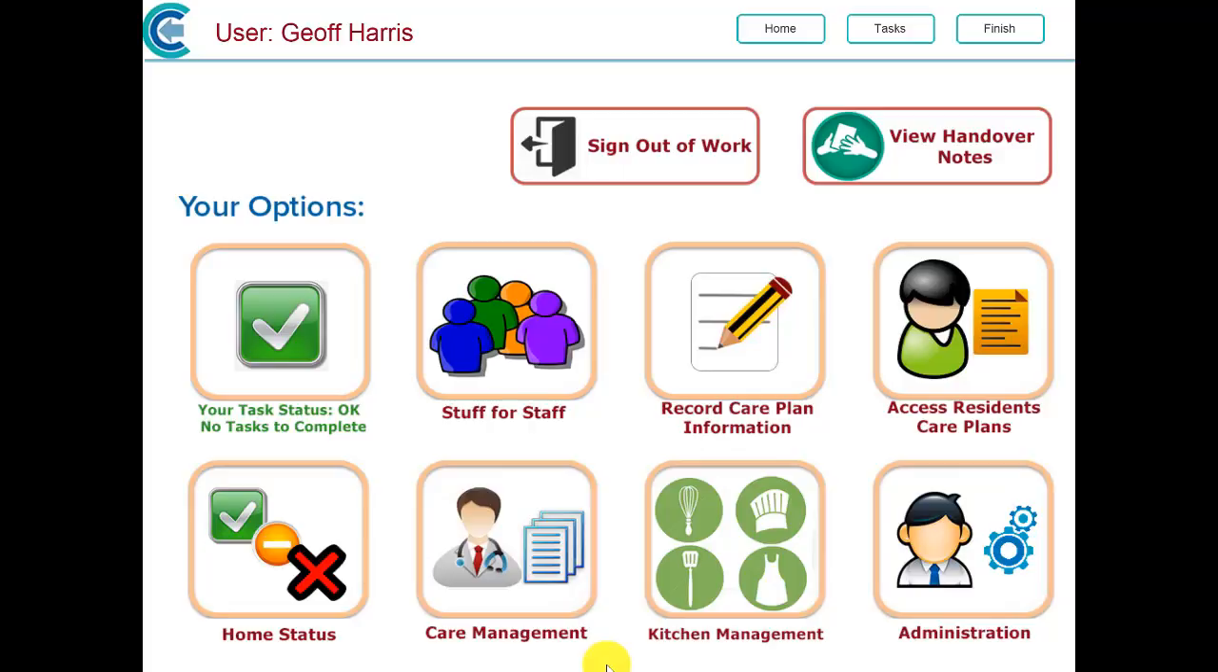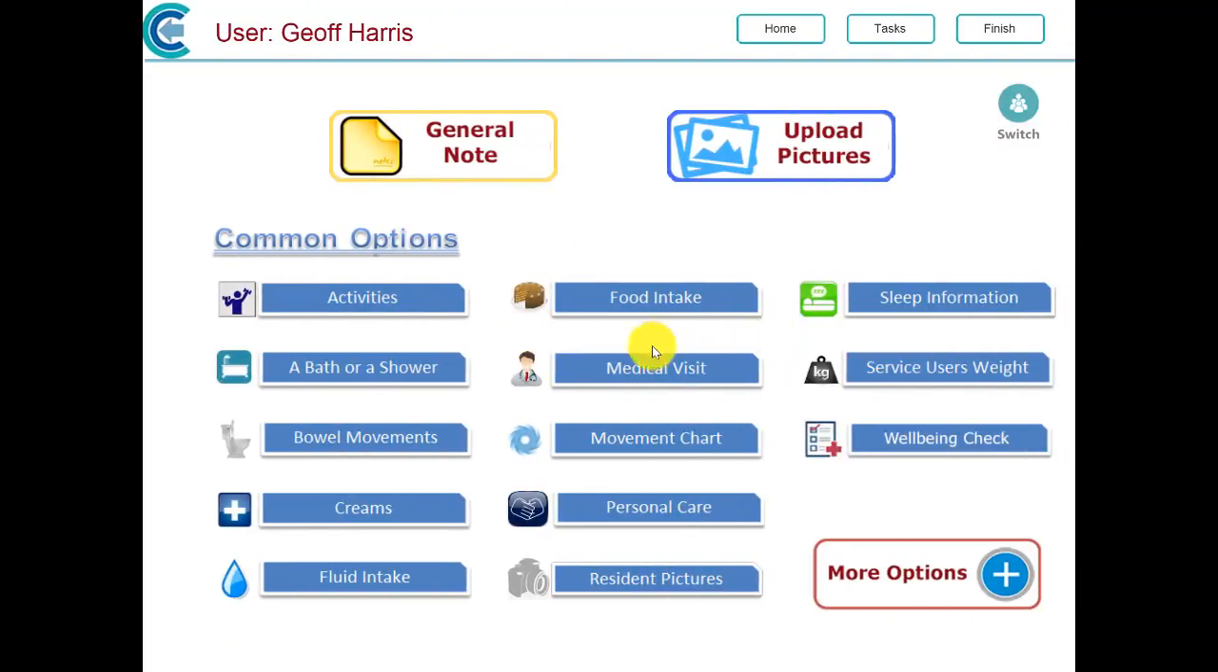Okay, in this next section we're going to look at medical visits, cream recording and sleep checking. So medical visits, this is a record of any medical visit that has happened in the home or has happened outside of the home. And that could include a dentist, a GP, nurse, etc. To record a medical visit, you go to Record Care Plan Information and you select the medical visit option.